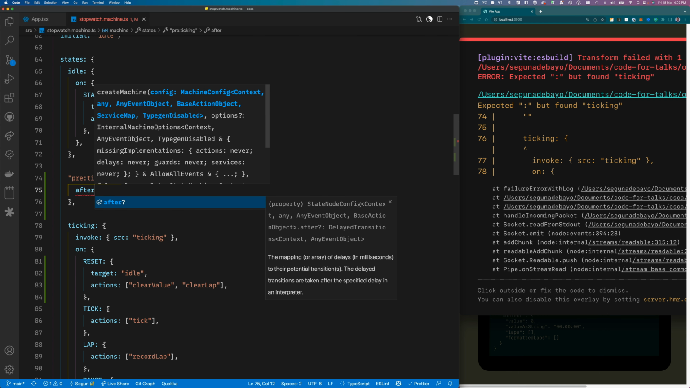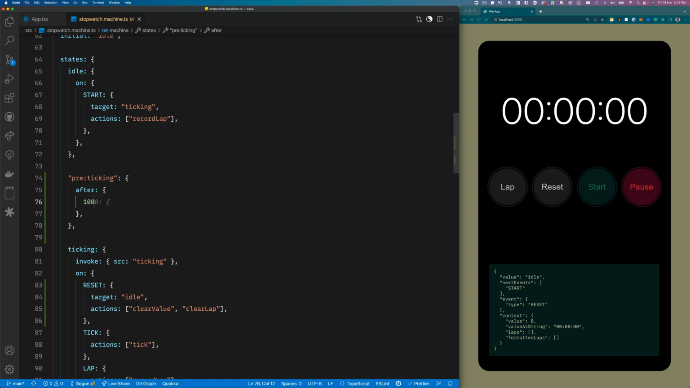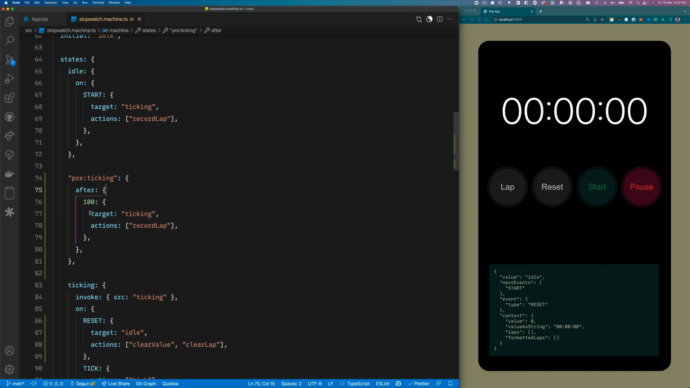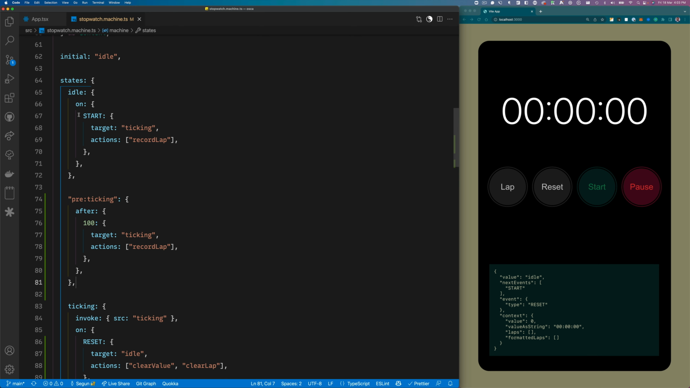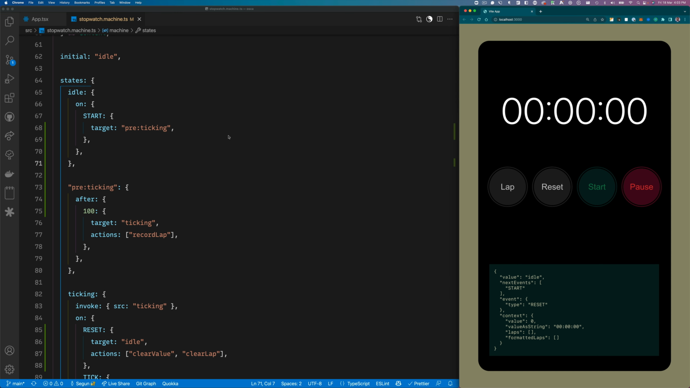In XState, there's a feature called after, which creates timer events, which are automatic events based on timers, very similar to using a setTimeout in JavaScript. So we say after 100 milliseconds, then we can come here, copy everything from the start event and paste it here to say after 100 milliseconds, go to the ticking state and then record the lap there. So we're going to switch the start transition now, remove the actions here and just say, instead of going to the ticking state, go to the pre-ticking state. Let's see how that works now.